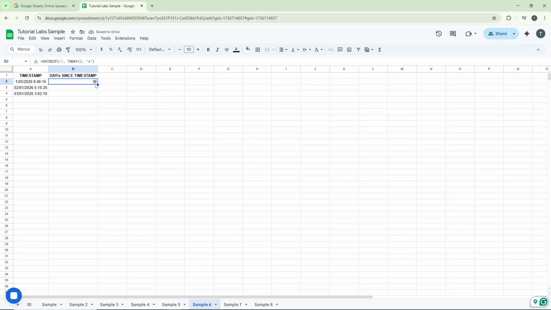Now, if you have multiple timestamps in a column and want to apply this same calculation to all of them, here's a quick way to do it. Click on the cell containing your formula and you'll notice a small blue circle or square at the bottom right corner of the cell. Click and drag this blue handle downwards across all the cells where you want the formula copied. As you drag, the formula will automatically adjust for each row while maintaining the same structure.